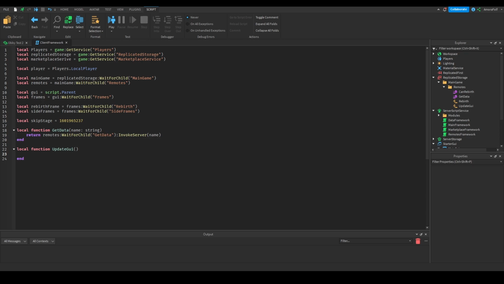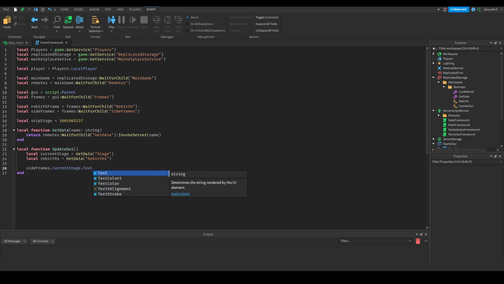We're going to get two variables, so local current stage equals get data, and then we're going to pass a string, stage. Then we're going to do local rebirths equals get data, rebirths as the string. Then we're going to do side frames dot current stage dot text equals "Stage: " and then outside of this string, with the space after the colon, dot current stage. Since the stage data is a number and so are the rebirths, it's going to automatically convert it to a string, so we don't have to do toString. We can just do current stage.